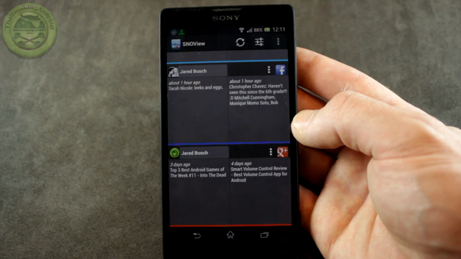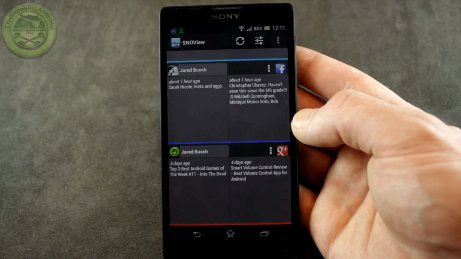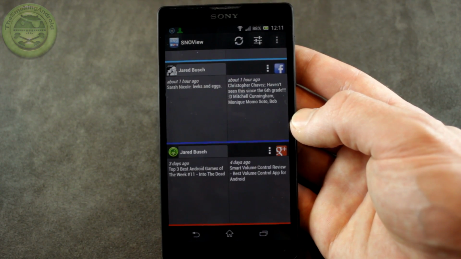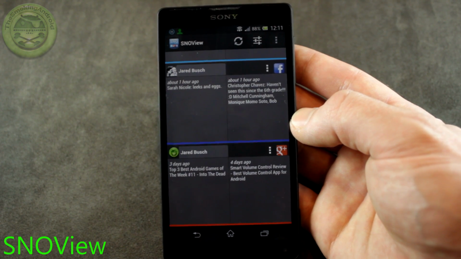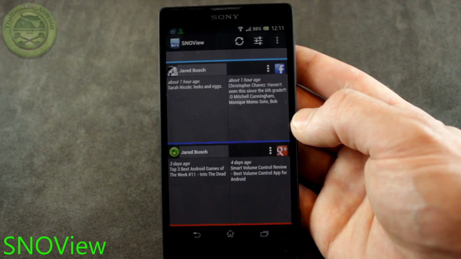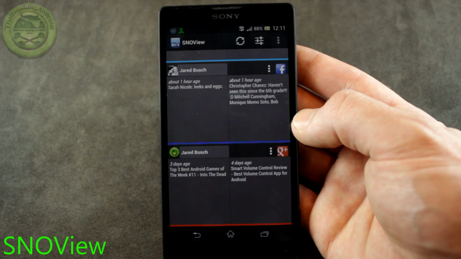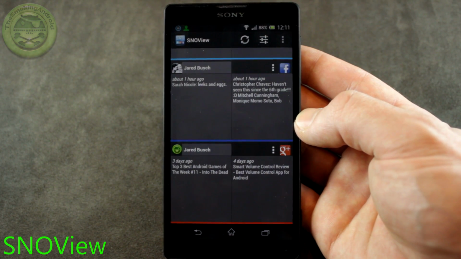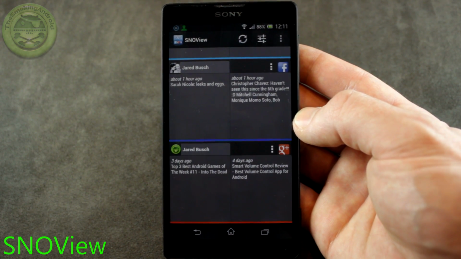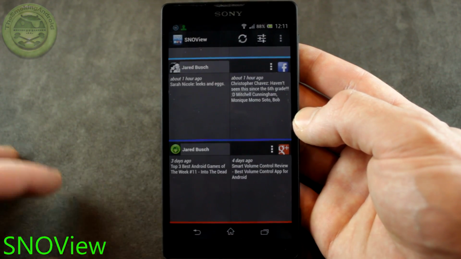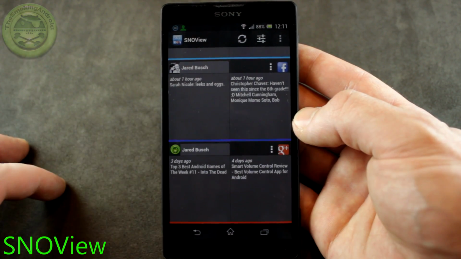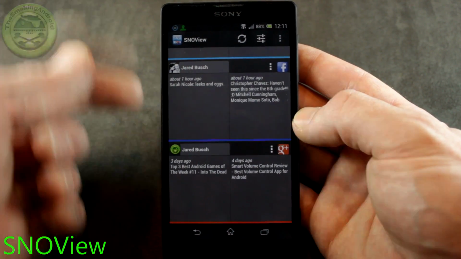Hey everybody, Jared back again, and it's time for our best Android apps of the week. So let's go ahead and kick this one off with SNOView, which actually stands for Social Network Overview. Now I have reviewed this one in the past several months ago, however I'm bringing it back because the developers made some huge improvements to this, not only to the UI but also the way that it actually works, the mechanics of it. So right here is actually our overview page.